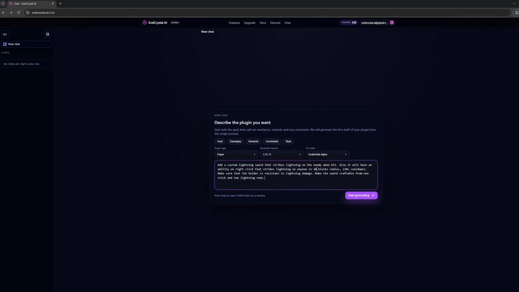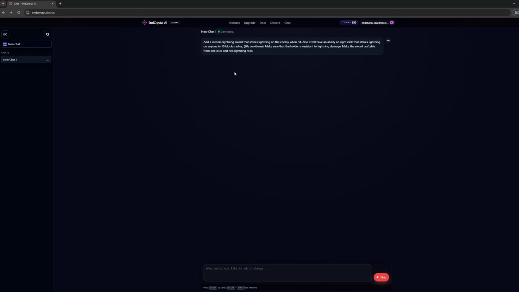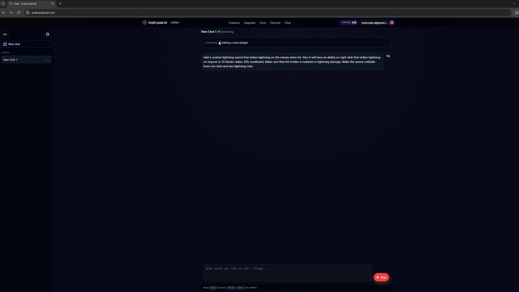Okay, so I finished up the prompt. Now I will go ahead and click the start generating button. And we will be able to see on the top of the page the generating stats. It will start by creating a plugin. Then we can see it setting up core files, creating an implementation plan, and this will go on until the AI is finished generating the plugin.